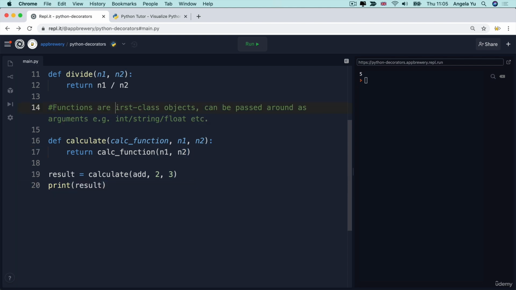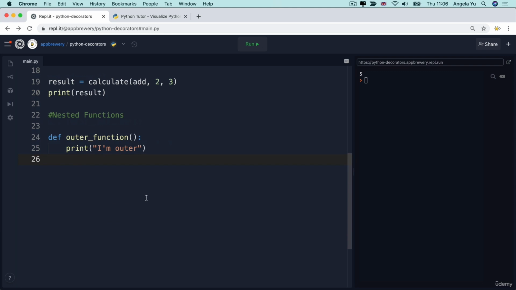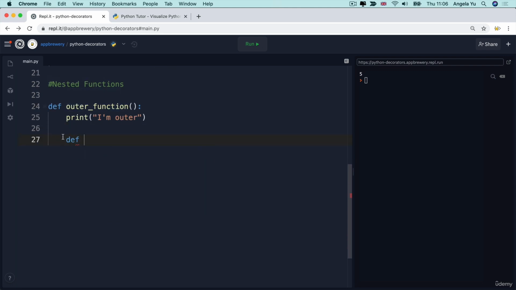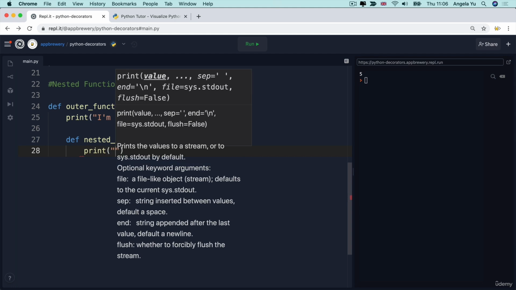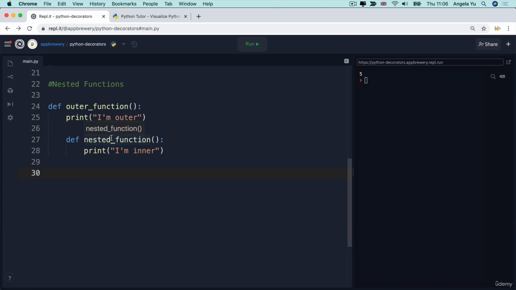Now, the next concept, which you might have come across, but we haven't really used a lot, is the concept of nested functions. Functions can also be nested inside other functions. For example, if I create a function called outer function, and this function is just going to print "I'm outer". Now inside this outer function, I could create another function. Notice the indentation here means that this function is now created inside this function, and I'll call it the nested function. This function is simply going to print "I'm inner", and now we have the problem of trying to call this function.